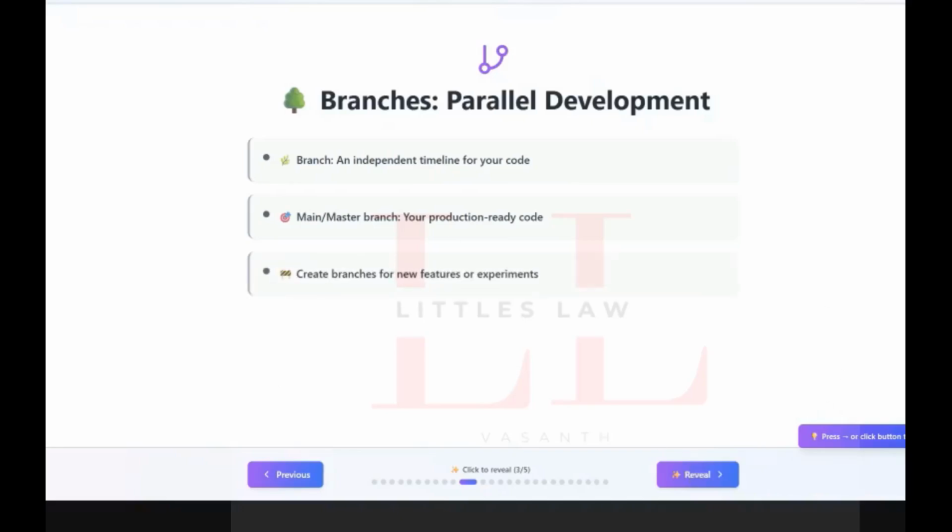And then comes the creation of branches for new features or experiments, as I told you.